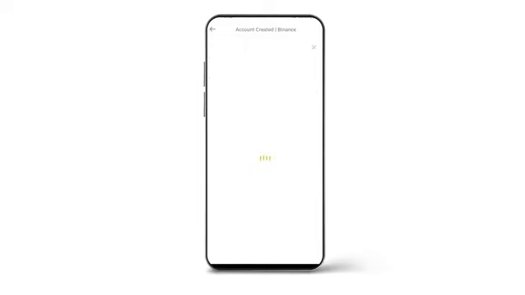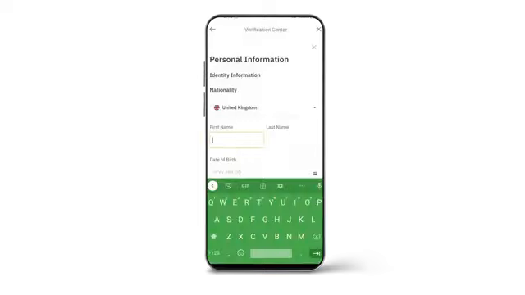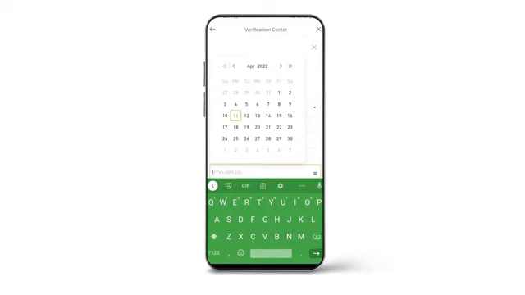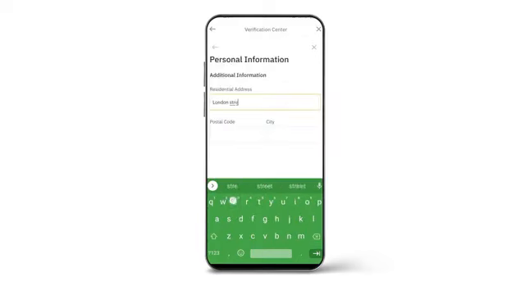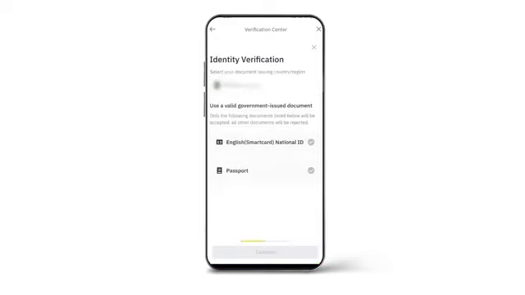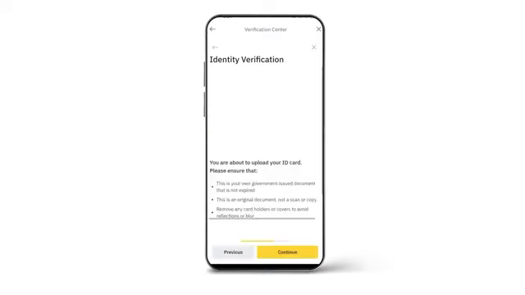Click on Verify Now. You will have to select your country and provide your first name, last name, middle name, and date of birth. Put your details in it. Continue to the next page and enter your residential address, postal code, and city. The next page will give you two options to verify your identity, either an ID card or a passport. In my case, I will select my ID card and then click on Continue.